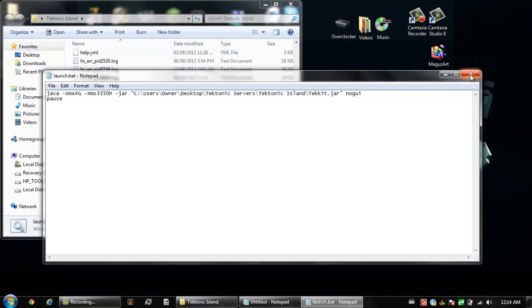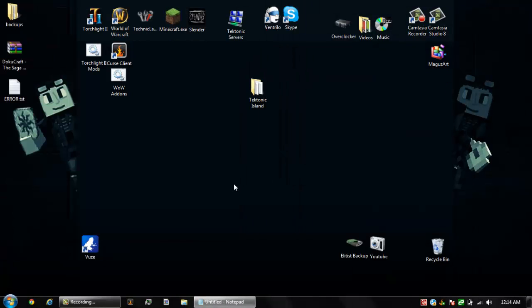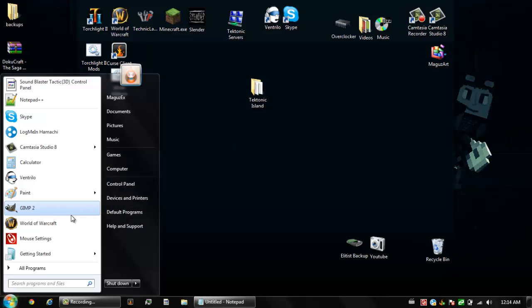So that's the settings, but there's still one more important thing, and this is something not a lot of people know about. So let's go check that out. We're going to open up Run, and you could do this two different ways. If you're using Windows 7, you could just search for Run.